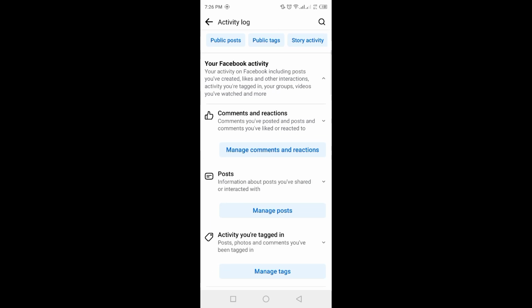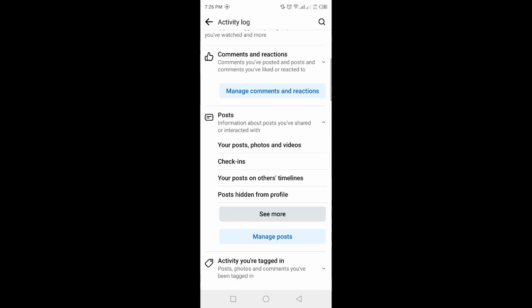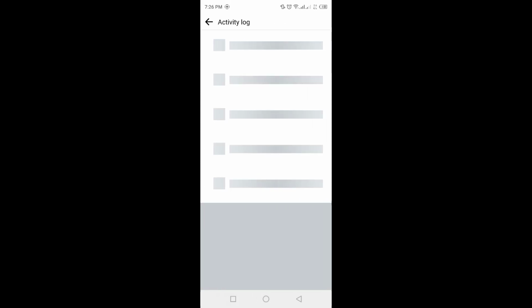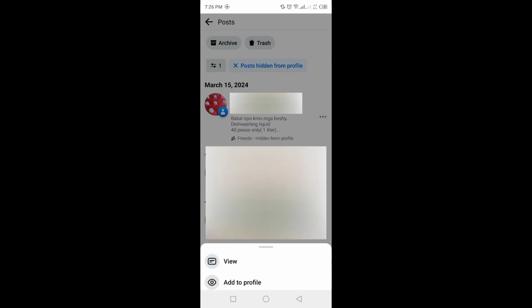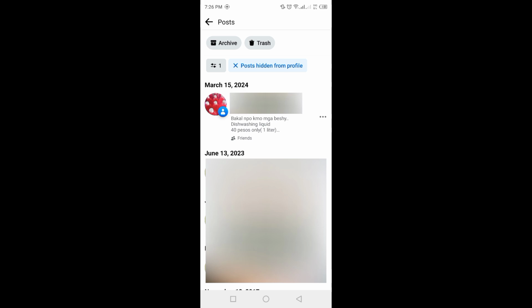And click on this Posts category and select this Posts Hidden from Profile option, and you can see here all the posts that you've hidden. And if you wish to unhide any hidden post, just click on these three dots beside the post you want to unhide and tap on Add to Profile to let it be visible on your timeline again. And that is how you hide and unhide posts on Facebook.